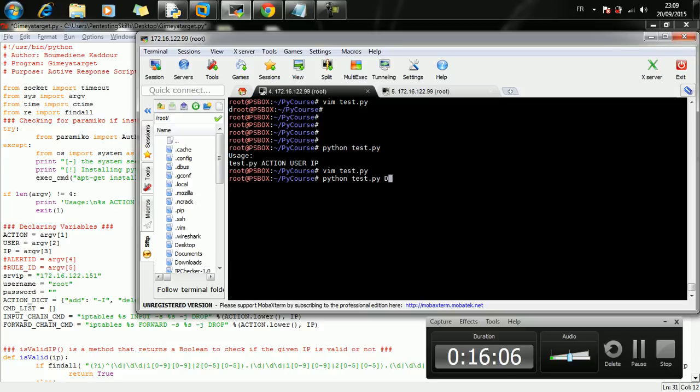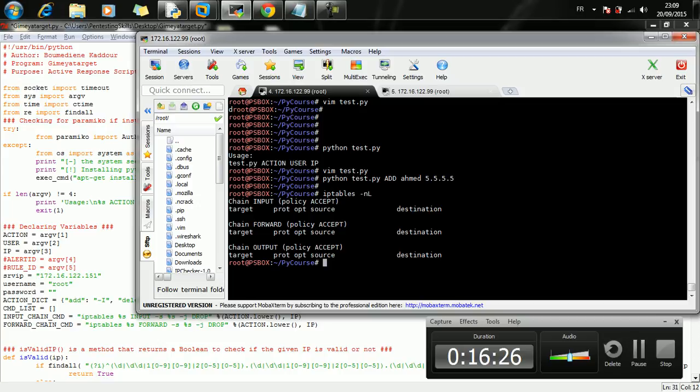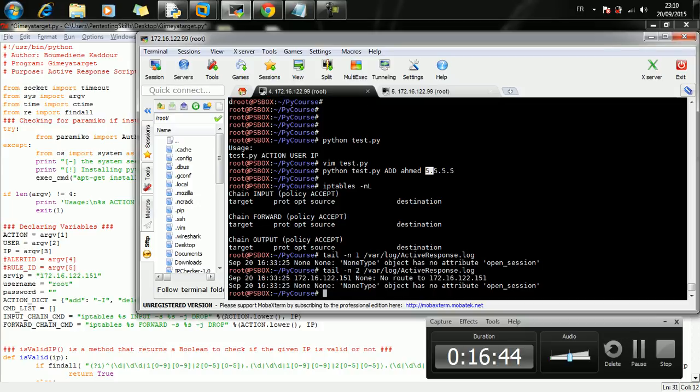So the action is drop, or remember delete, case insensitive, or add. The user is Ahmed, and the IP address we are interested in blocking is as follows. So as you can see here, if we do iptables -nL, and let's go ahead and tail -n1 /var/log/active-response, that's the log. So there is no route to this IP address.